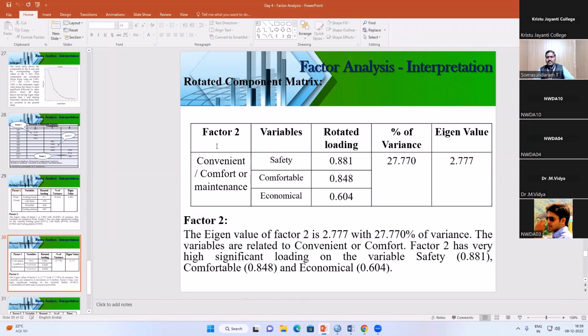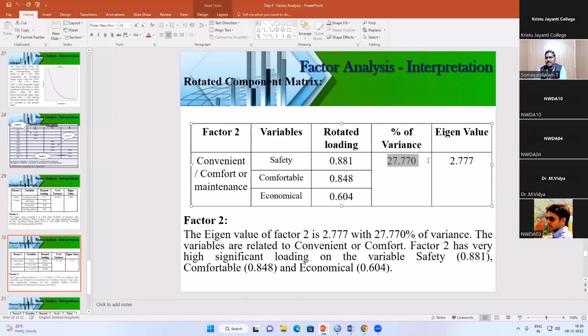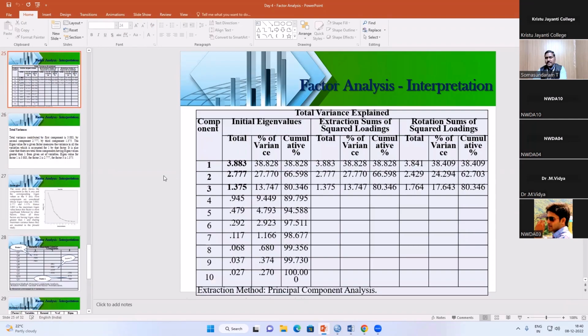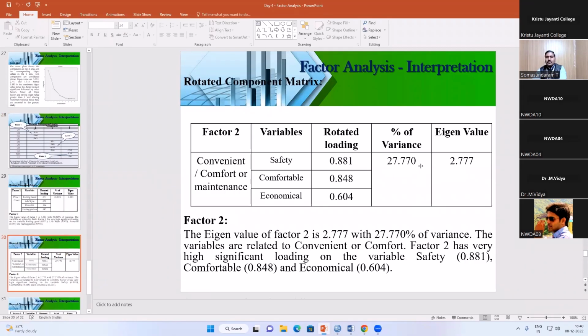So for factor 2, you can mention the factor loading, which you can take from the rotated component matrix. If you have a negative value, remove it, as that doesn't have any impact on the research. Then put the percentage of variance and eigenvalue, which you can take from the total variance explained table. So this is how you do it for the second factor. The eigenvalue for factor 2 is 2.7 with 27.77% of variance. The variables related to factor 2 are convenient or comfort, with significance by the variables called safety, comfortable, economical: 88%, 84%, and 60%. This is the interpretation for factor 2, right?